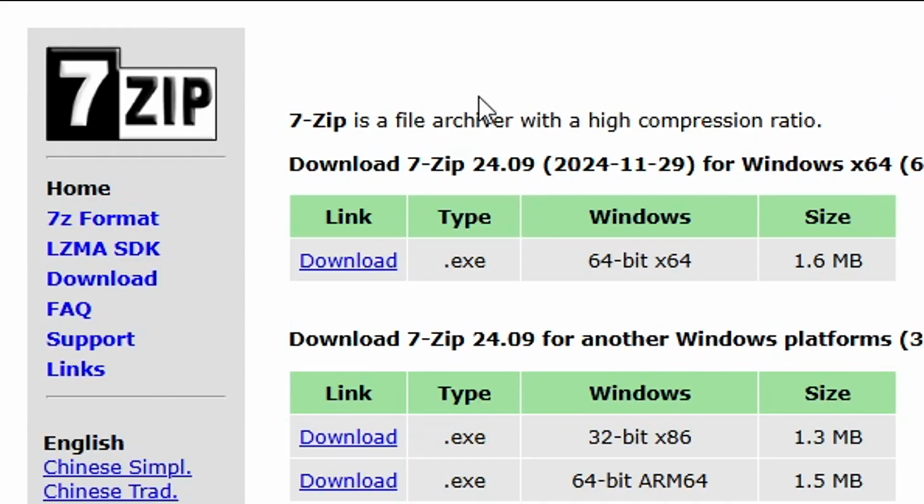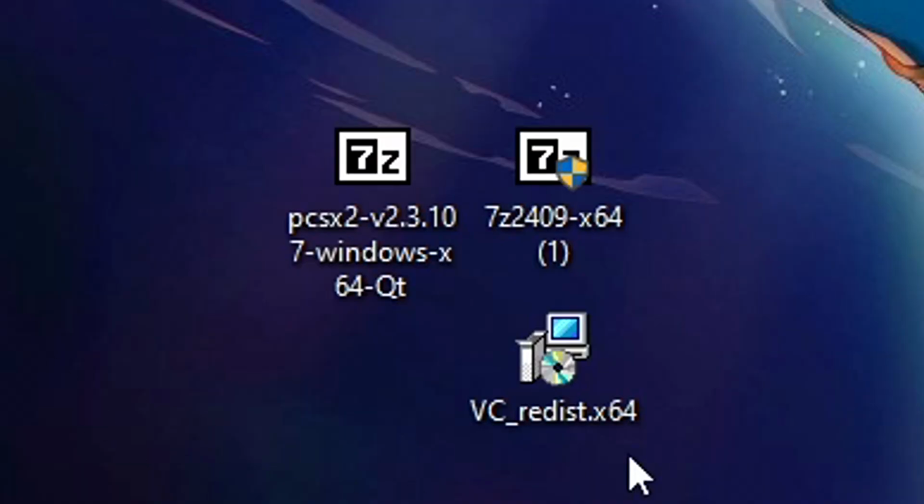And lastly, we're gonna use 7-zip to extract the file. If you are on Windows 11, you can just use the extracting tool from there. But on the 7-zip page, click here on this download button and also drop this one on the desktop. Okay, now on the desktop, you should have all the files with you. We're gonna start with VC++.